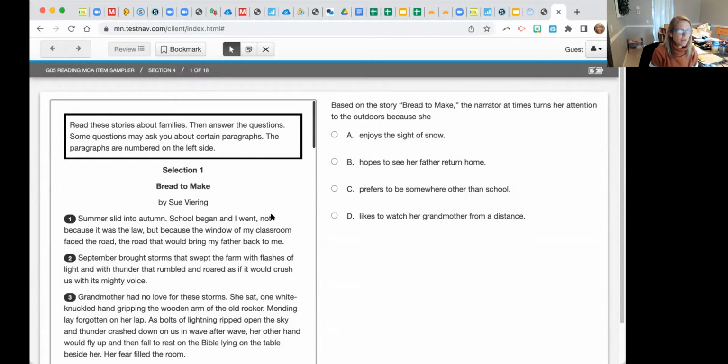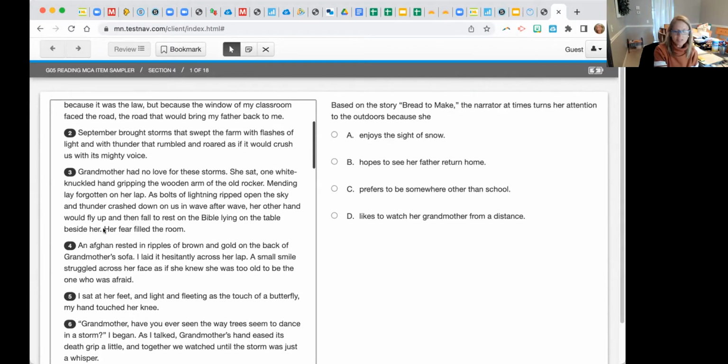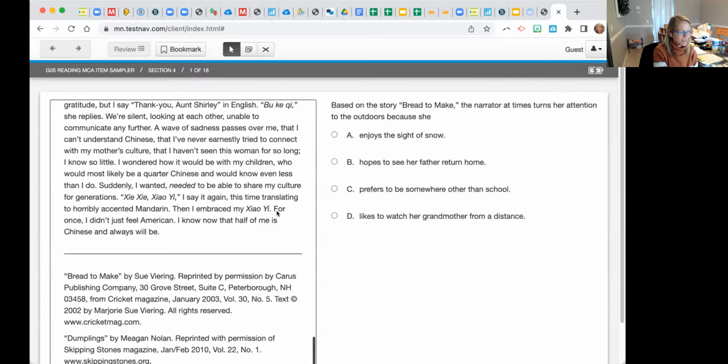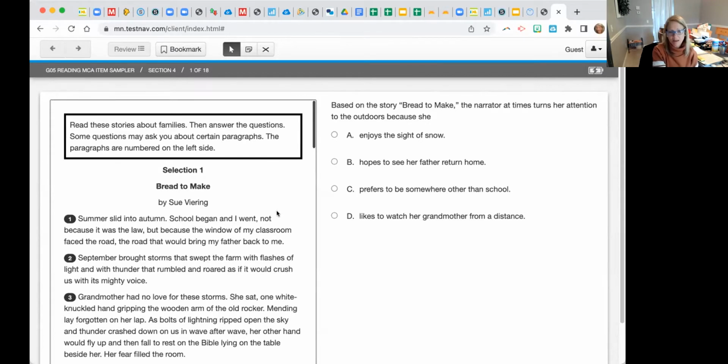Read these stories about families, then answer the questions. Some questions may ask you about certain paragraphs. The paragraphs are numbered on the left side, and we've seen this a couple of different times. So I'm going to go ahead and read. The only place that this is, is on your iPad. So go ahead and follow as I read.